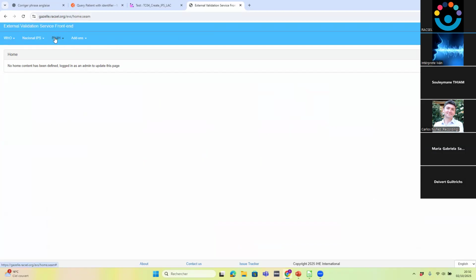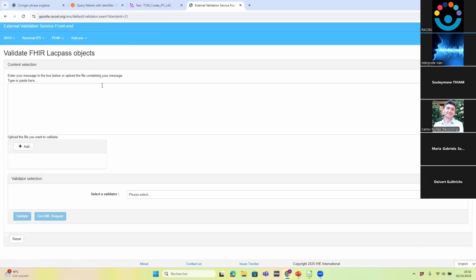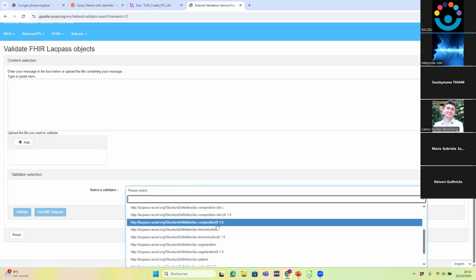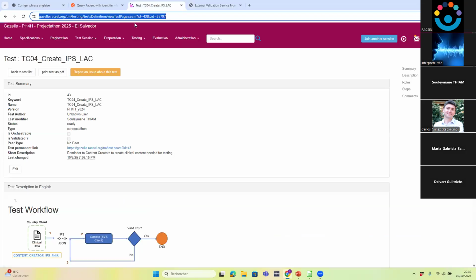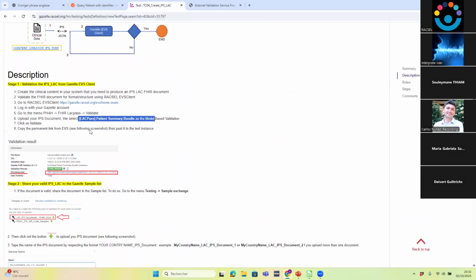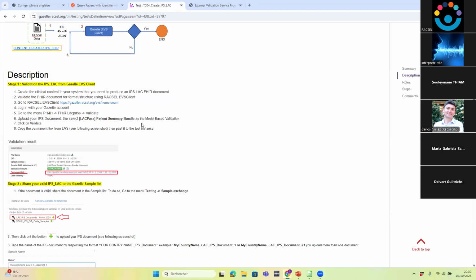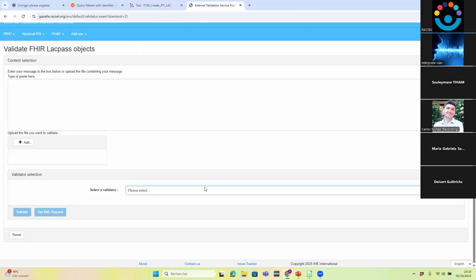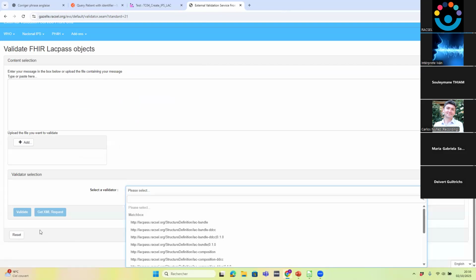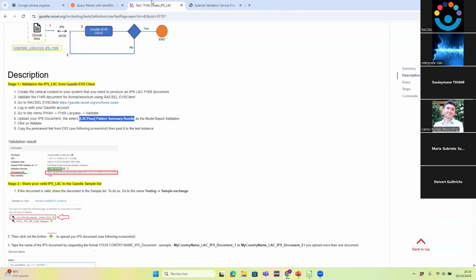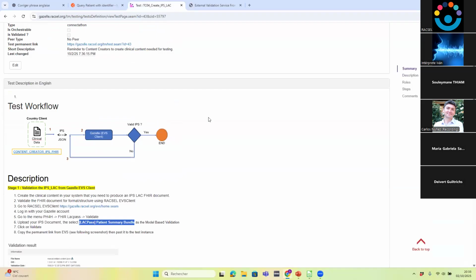And from the EVS client, you can go to PH4H, and file like pass validate, and here you need to upload the JSON file of your IPS LAC by clicking on add. And after that, you need to select the appropriate validator. So the name of the validator will be listed in the test description. You need just to follow step by step the description of this test. So this is the name of the validator. And once you select the right validator, you can click on validate, and Gazelle will proceed with the validation and say, okay, your JSON file is valid, or your JSON file is not valid.